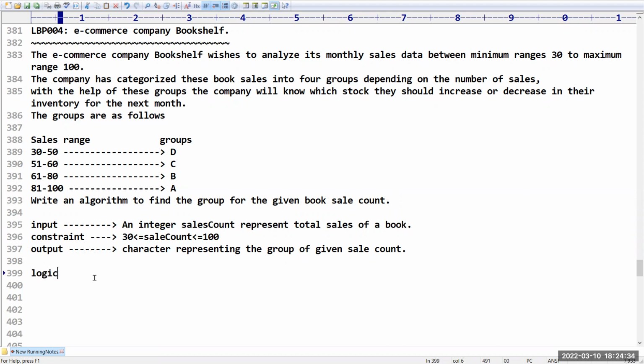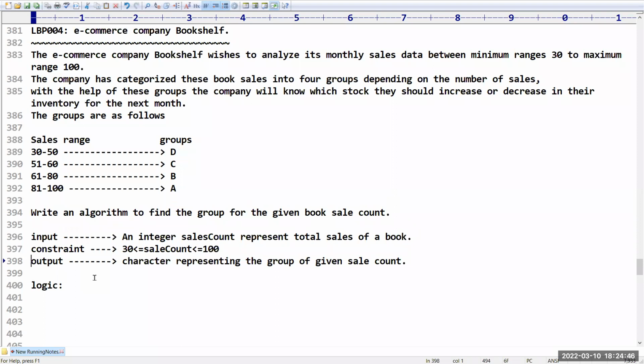Sir, what is the logic behind this? Very simple, sir. They are trying to increase the bookshelf count based on the previous month's sales count. Suppose, what is the primary condition? First we have to read the n value as the sales count from the user.